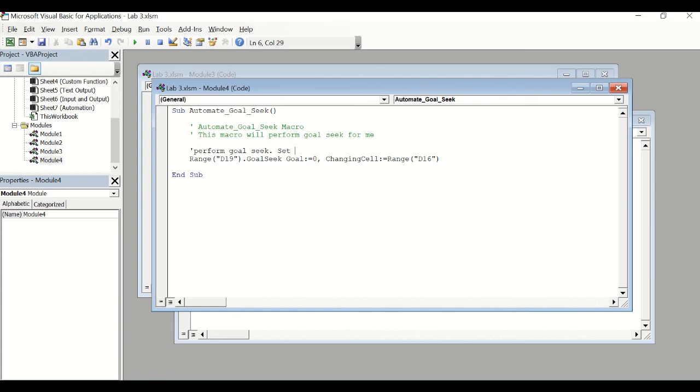Set cell D19 equal to 0 by changing cell D16. So that's what this line of code does.